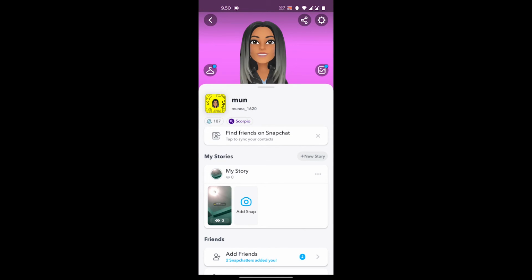So that's how you add music to your story, guys. It's very simple, very easy, and Snapchat makes it very easy for everyone.